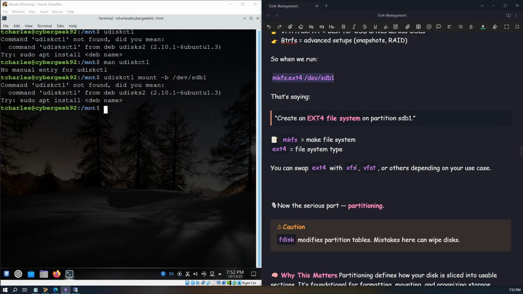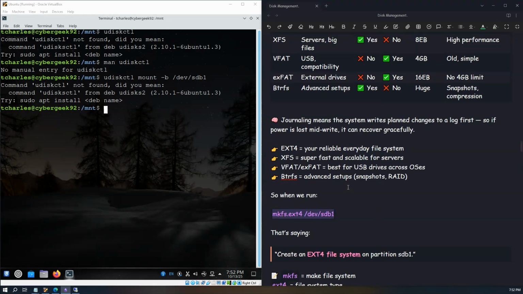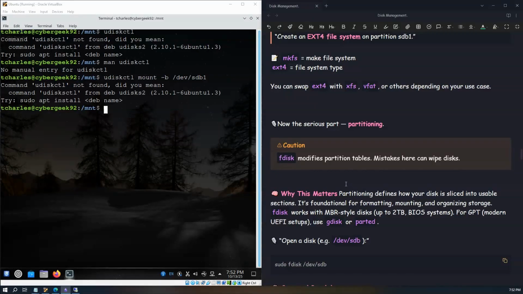But you can also swap it with other file systems. I already went over these, so use whatever you want. Be careful when using fdisk to modify the partition table, because you can mess up your system by wiping the wrong disk. But we also have other ways to partition a drive.